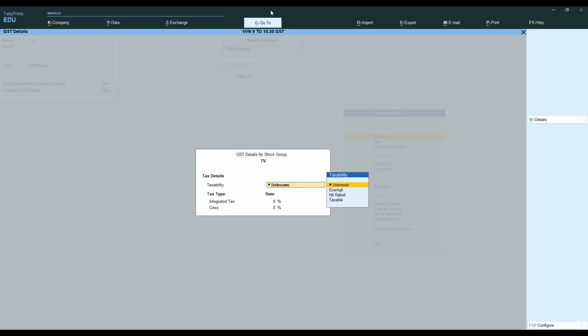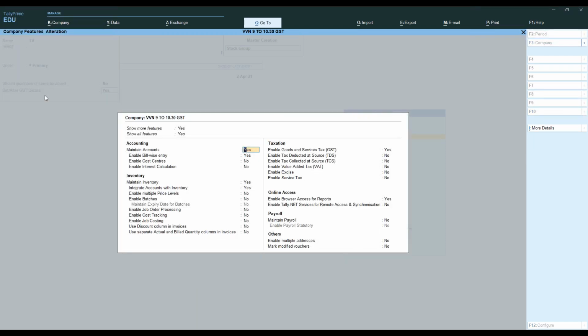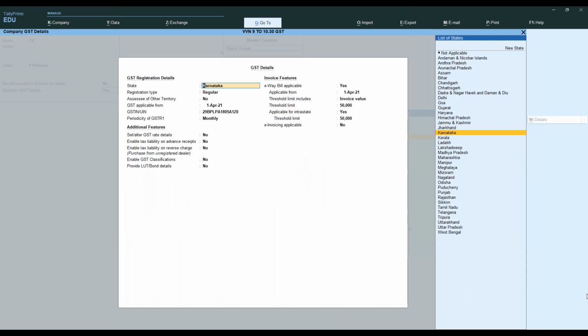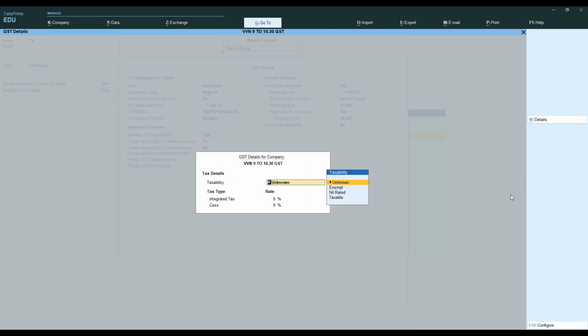Okay, fine. This same particular screen, you get it here in your stock group, and also when we were activating the GST, that is F11, enable goods and service tax, GST, yes. After you make this as yes, you get a screen. From here, the same thing. See, set order GST rate details. If I make this option as yes and press enter, you get the same thing.